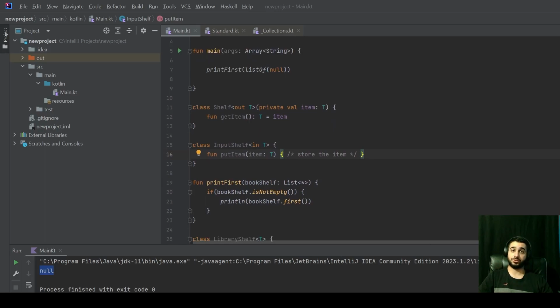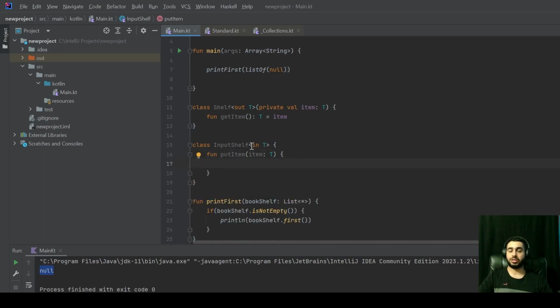Now in our code, we don't have any doctors. We have input shelves here. So we have a class called InputShelf. It takes a generic parameter, but this time it's marked with the in keyword. Okay? However, in this class, you have a function called putItem, which expects an item of this generic type as a parameter. Okay, and this works for generics with the in keyword, but keep in mind something. You can't have it return any value.